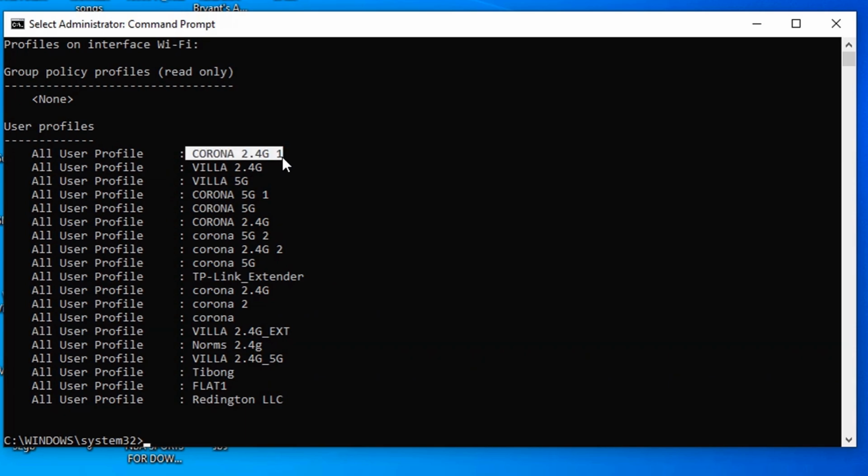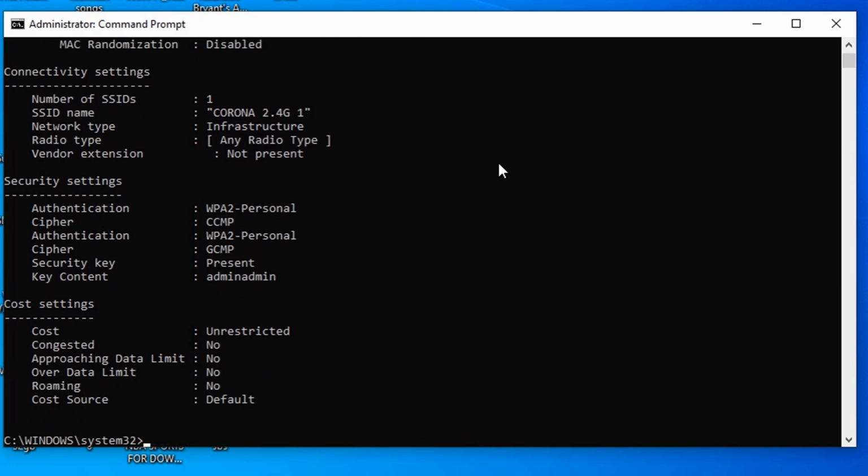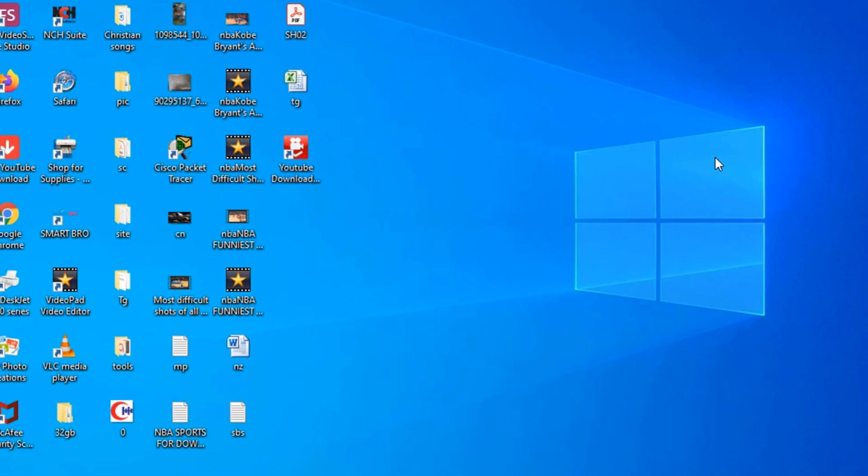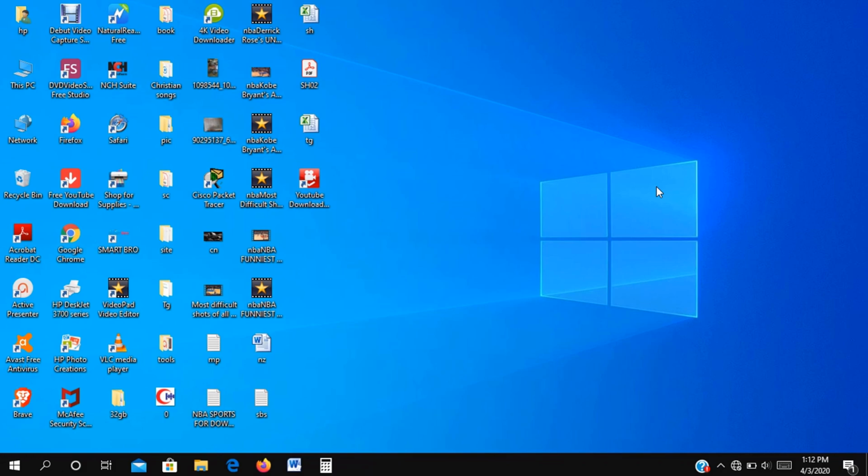In this case I will select Corona 2.4G1, and type in the following command, netsh wlan show profile followed by the Wi-Fi name with key=clear, then hit enter to display the Wi-Fi details. After hitting enter, it will display Wi-Fi network name, authentication method, and the password as well. That's it. You now have the Wi-Fi password and you can use it to other desktop or mobile devices. This covers displaying Wi-Fi passwords on Windows 10, 8, and or 7.